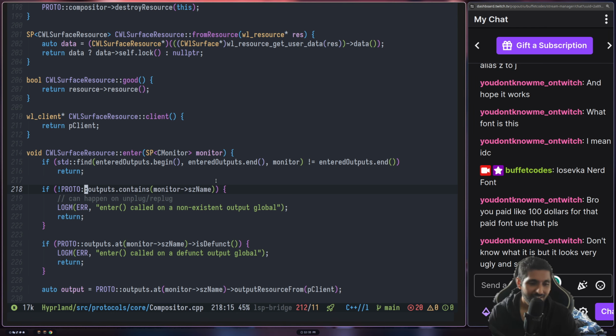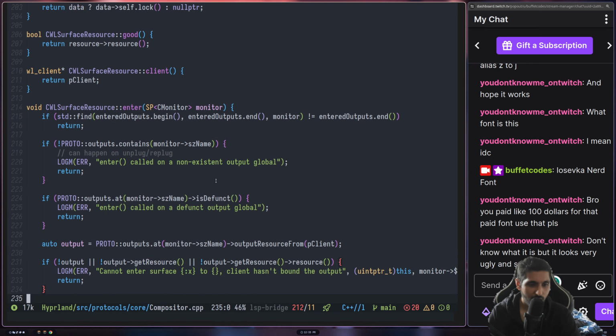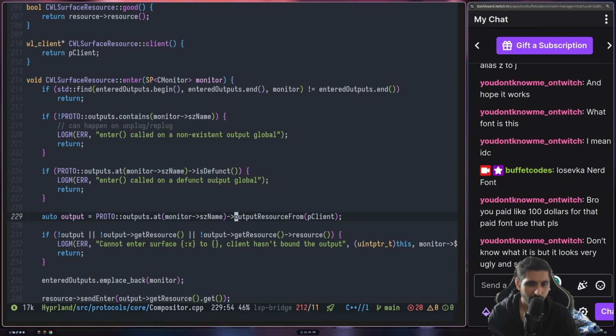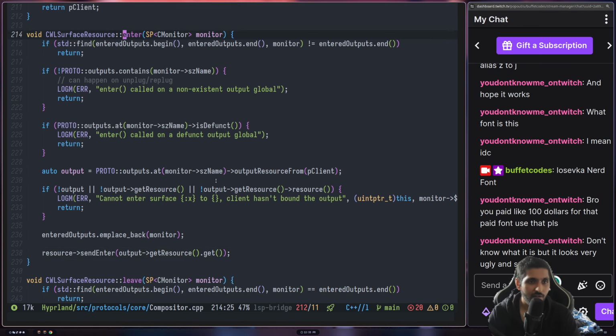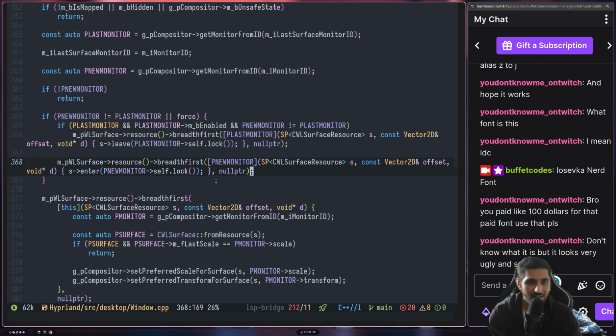Okay. The proto outputs dot contains size name, enter called on non-existent output global, enter called on defunct. Okay, outputs at monitor SZ name, output resource from P client, cannot enter surface. So it's most likely whenever you leave one surface to another surface. That's what it is, right? Now we can start adding logs the next time when we do this, to understand that our hypothesis is right. And then they are doing something else over here as well.